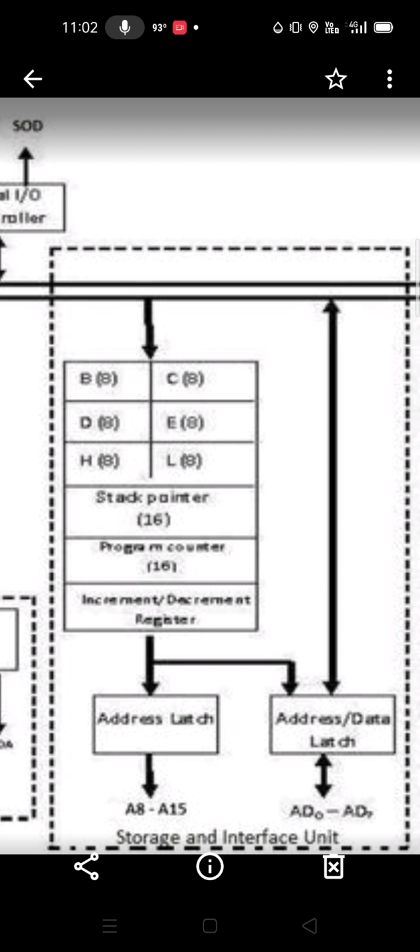A is the accumulator, which is mostly for loading all the data elements for doing arithmetic and other kinds of calculation. B and C are the support elements. Usually all these B register, C register, D register, E register, H register, L register are support elements for doing mathematical calculations or a particular kind of logical work.